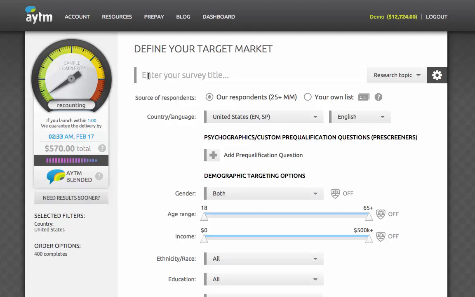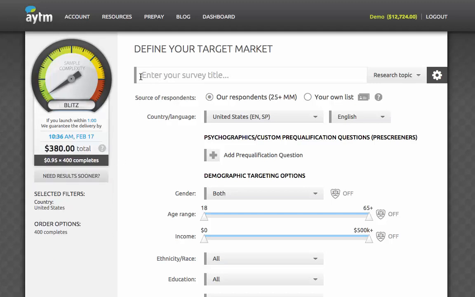Next to the sample complexity meter at the top of the screen is the survey title box. You can enter your internal survey title here so you can find and manage the survey later in your dashboard. This title will not be visible to respondents. The research topic drop-down menu lets you choose the most appropriate category for your survey.